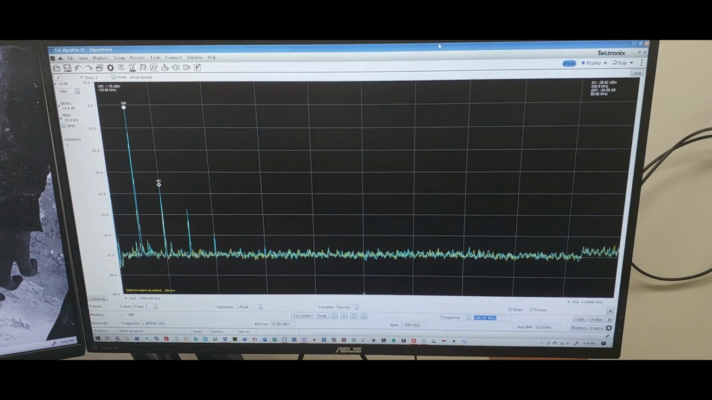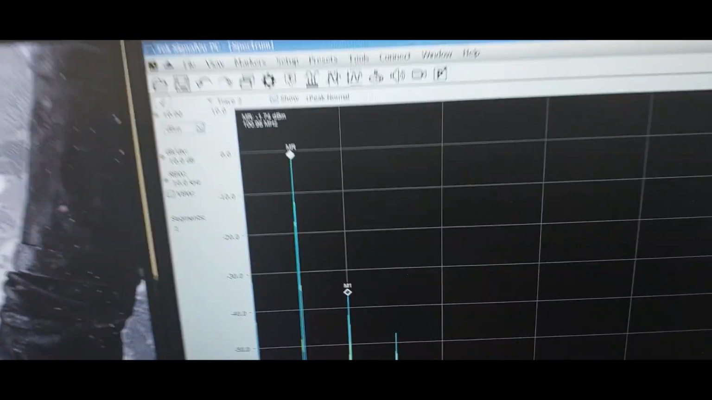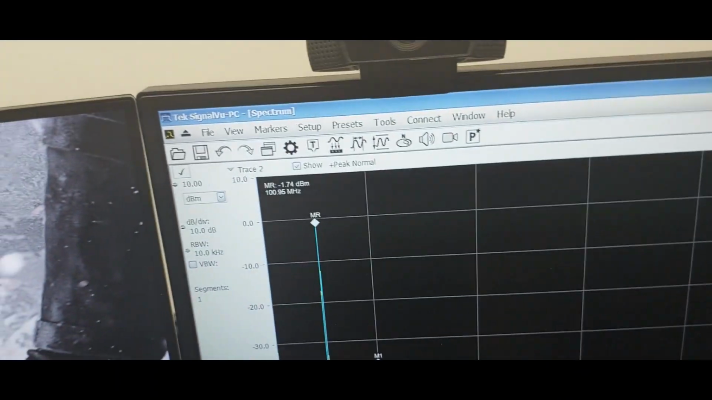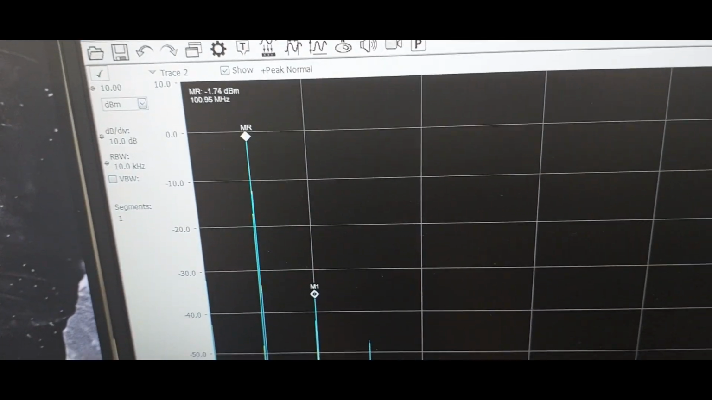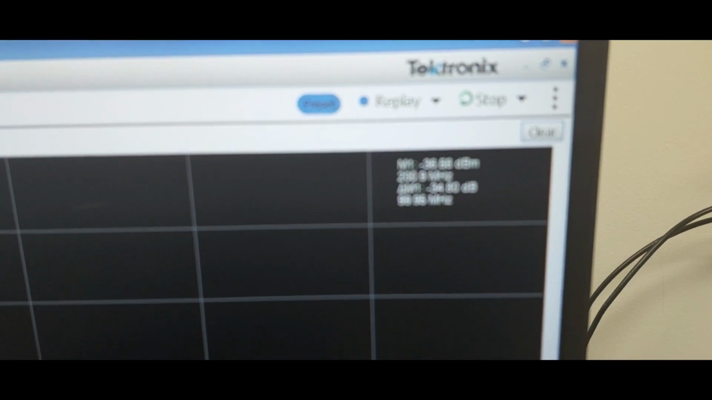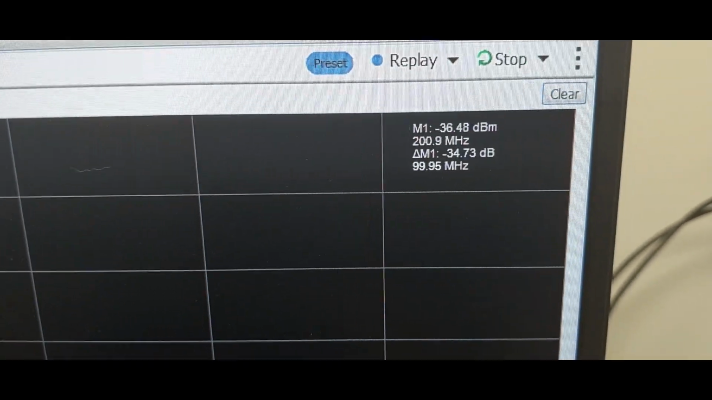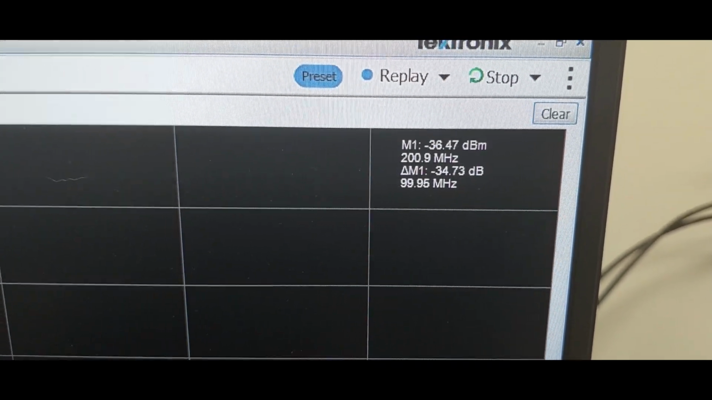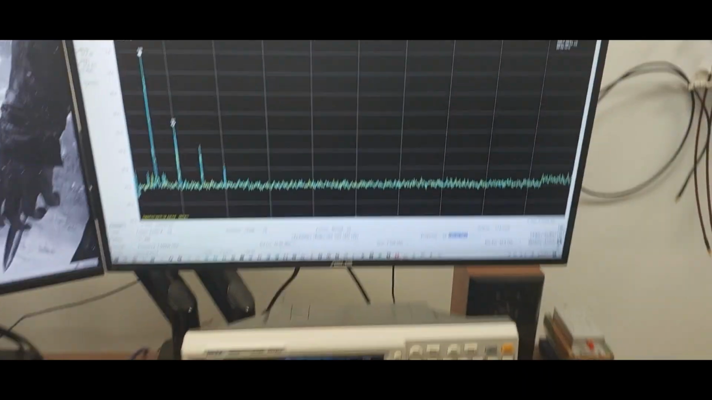It's looking good. So look at this. Of course, there are also losses in the cable. That cable is actually longer than the other one. But let's see the delta. Look at this. So, minus 34, 35-ish dBc, the delta.